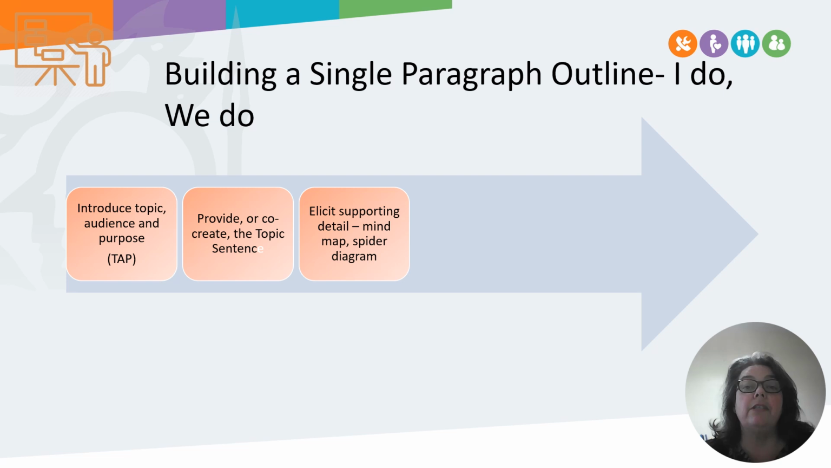The next step is to elicit the supporting detail. In the beginning, this can be provided, but as learners become more familiar and confident with the SPO, it can be done in groups or as individuals. Mind maps and spider diagrams are really useful tools to help gather detail.